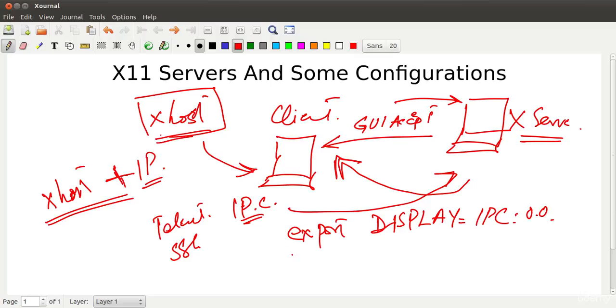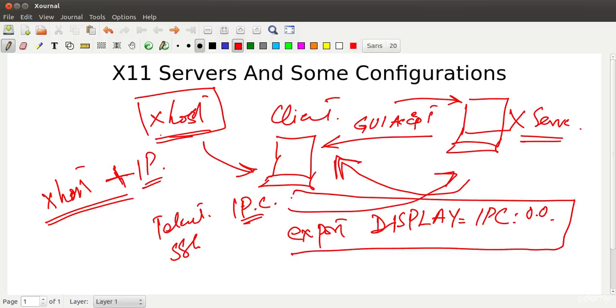Once you telnet or SSH into the X server and issue this command, it means that if you now open any GUI application from that very terminal, that GUI application will be shown on the client desktop.